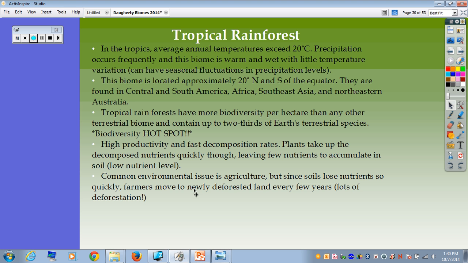A common environmental issue in the rainforest is agriculture, but it says since the soils lose their nutrients so quickly, a farmer will farm an area of land for just a short amount of time, and then he'll have to move on to a new piece of newly deforested land every few years. So that increases deforestation rates. It happens very, very quickly, and we'll talk about that more in our next unit.